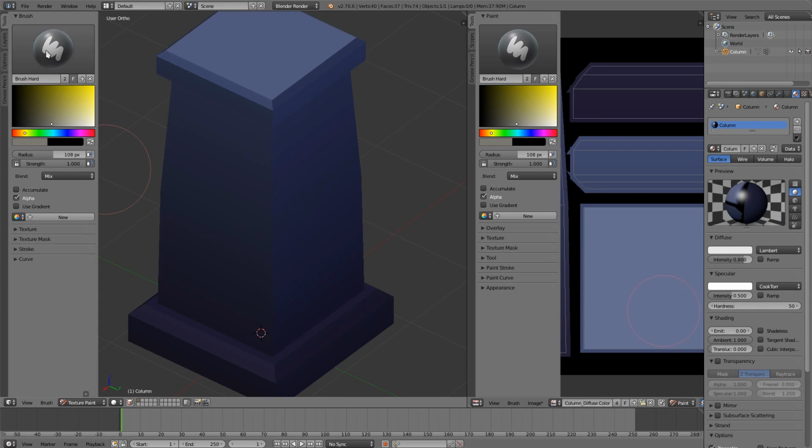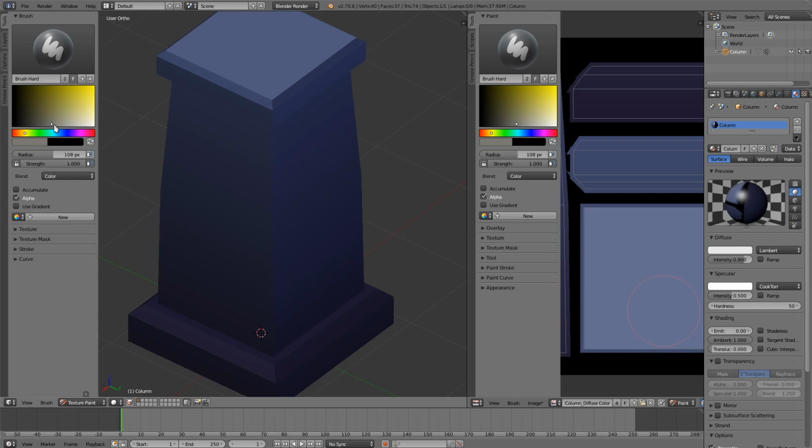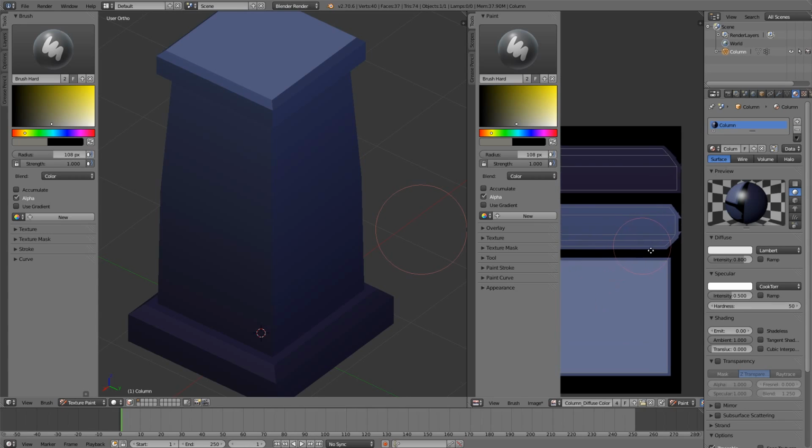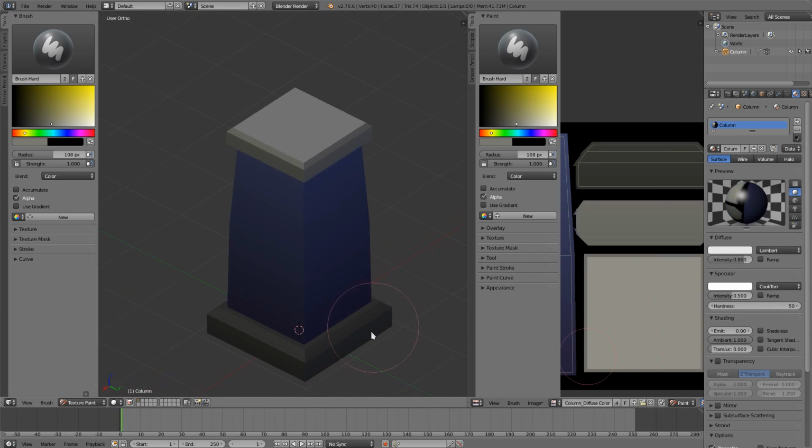So to do that, I'm just going to switch to a hard brush, change it to color blending mode, and with the color I want, I'm just going to paint it over in here. And with the color blending mode, it's going to keep the values the same, but just adjust the hue on those pixels to get something like that.